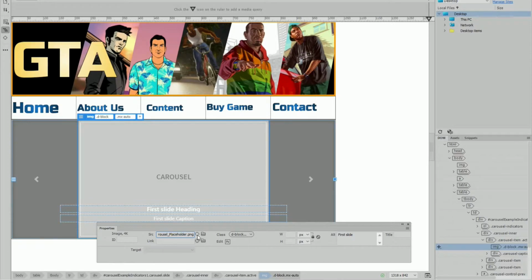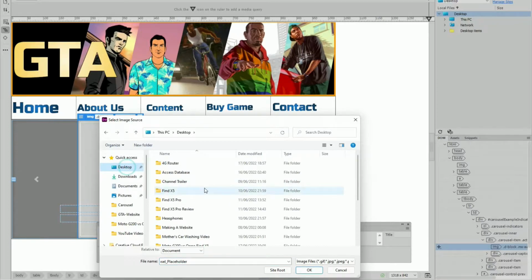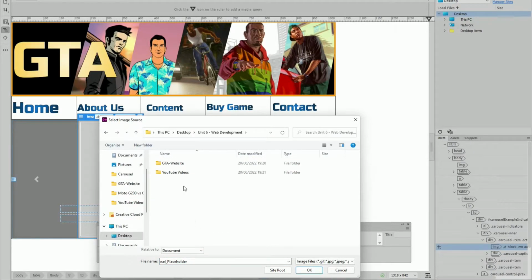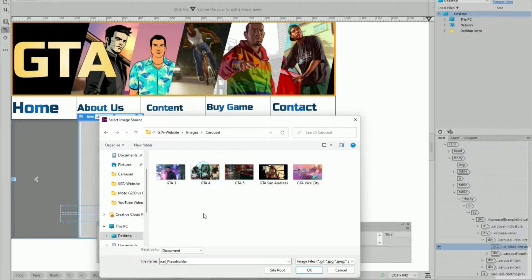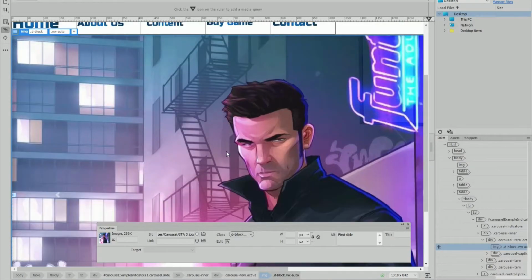So to change it, you're going to click on where it says browse for file. So that folder icon next to it, click on that. And I know that my image is somewhere on desktop, somewhere under Unit 6, Website Development, GTA website, under Images, and inside of that folder called Carousel. I'm going to click on that. And these are all my images. I know the first one is actually GTA 3. So I'm going to click on that one and just click OK. Now that changes the entire thing that I have in my images.